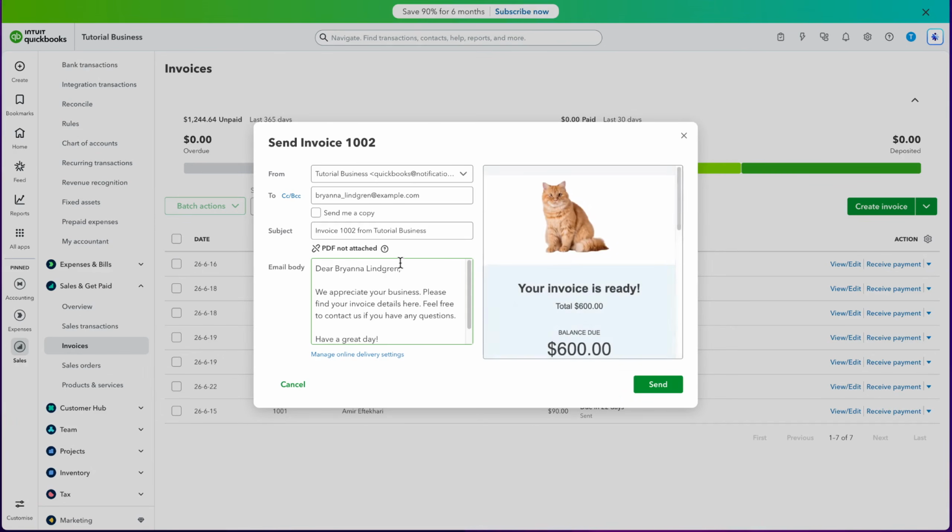Now, take a look at the subject line. QuickBooks will automatically generate one for you, but it's always a good idea to review it. Make sure it clearly mentions the invoice number, so your customer can easily recognize what the email is about. If you'd like, you can also customize the email body. This is a great opportunity to add a friendly note or provide additional context for your customer. For instance, you might thank them for their business or let them know you're available to answer any questions they might have.